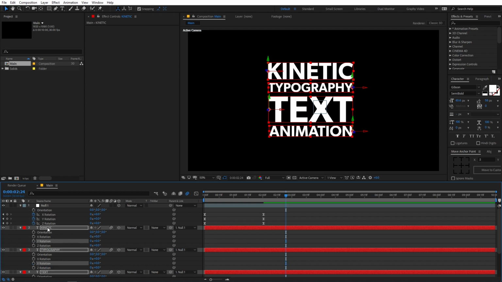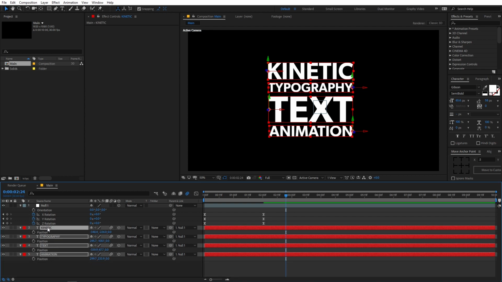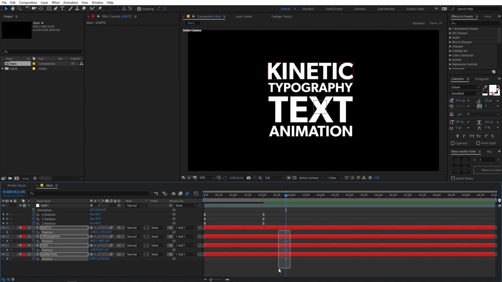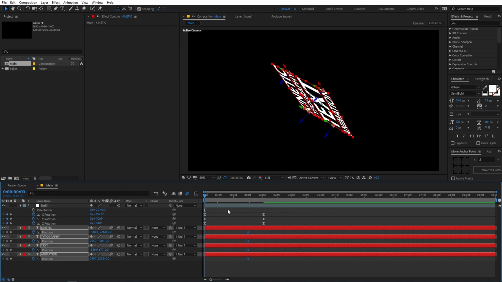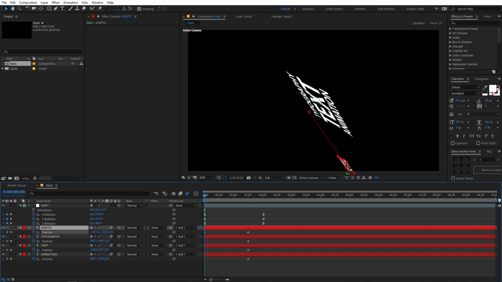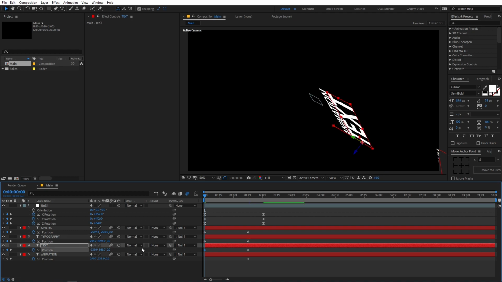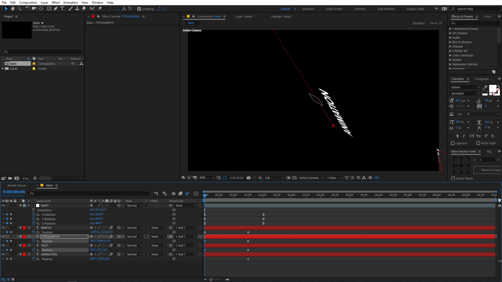Now I'm going to use the position. Let's select them and press P for position. Let's add a position keyframe for all of them, and move this to somewhere around 1.5 seconds. And in the beginning we can change their positions. Let's move it to something like this, and we can move this one like this. Just randomly select the text and change their position.